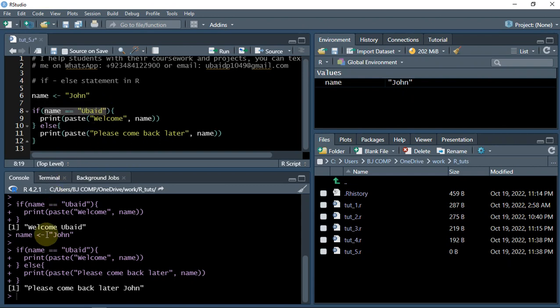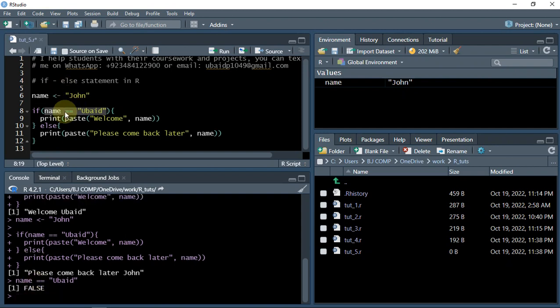If we run this now, it's going to give us false. So it is false, so this line will not be executed. What will execute is whatever is in the else part, so this line. So that's it for the if else.